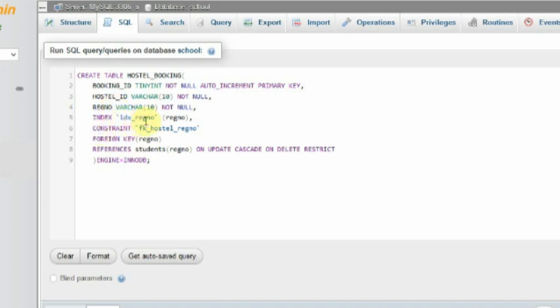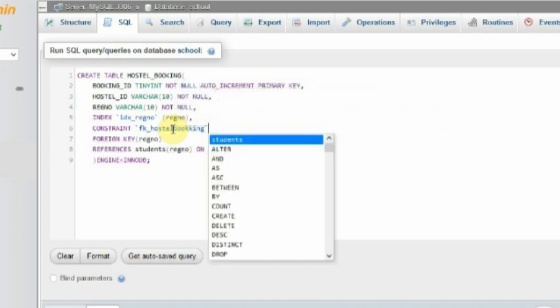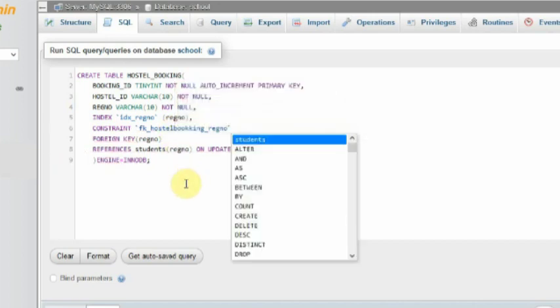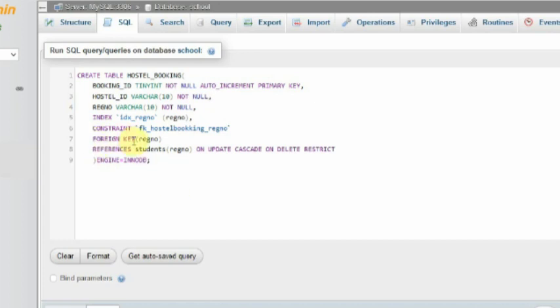Then we are saying we're going to set an index to be able to recognize this particular enforcement that we are trying to come up with. So we are going to set a constraint FK, that is a foreign key, hostel registration number. We are able to know that registration number is a foreign key in hostel table. And remember, hostel booking. I don't know why my keyboard is misbehaving. Hostel booking. Yeah, like that. It's a constraint in hostel booking. And then reg number, so we don't forget what it is.